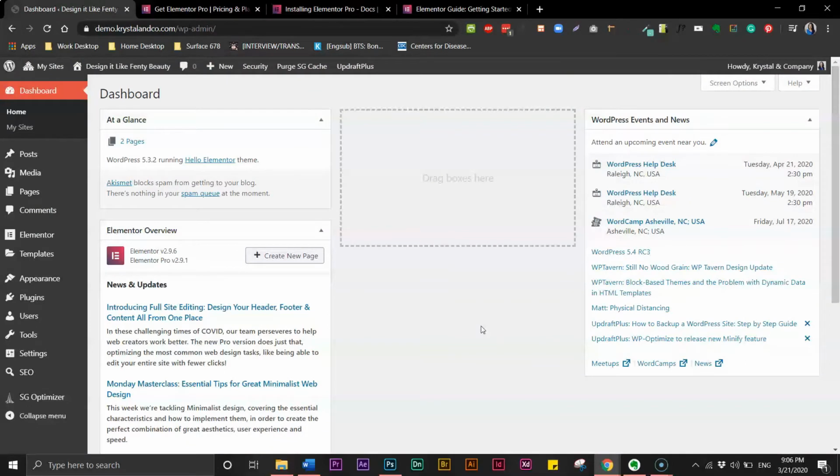Now I'm going to assume that you've gone ahead and you've installed Elementor Pro, you have the Hello Elementor theme or the theme of your choice, and you are ready to get started. So let's do this thing. Alright, so we're back at the dashboard. We've got everything installed that we need right now.